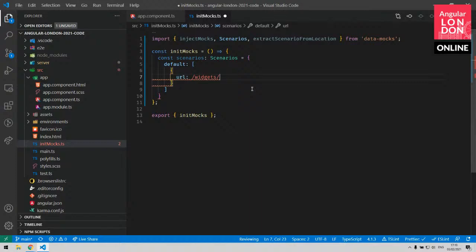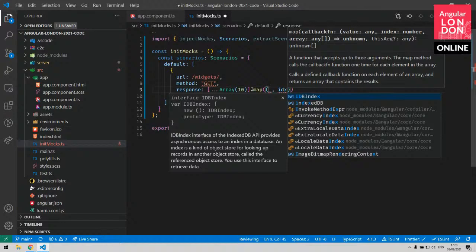So we've got widgets, which describes the URL, the HTTP method that it is, so get, and the response object that we want. Now, I've got to see how good my memory is here. I think if we want to replicate what we had before, we can spread an array of 10 objects, and then we can map over them. And we don't need the first argument. We need the second one.